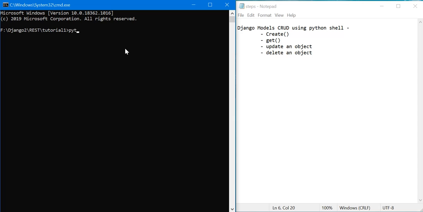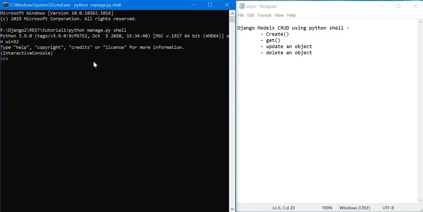I will go to python manage.py shell. So let it open. So now my shell is working. I will now import my models: from first app dot models import my model which was Employee.